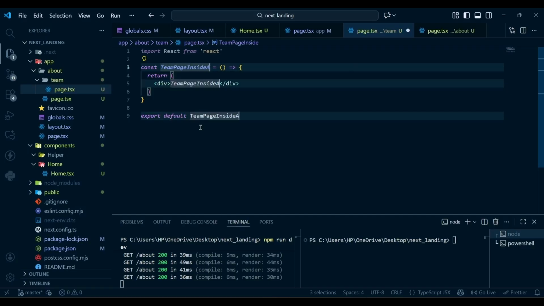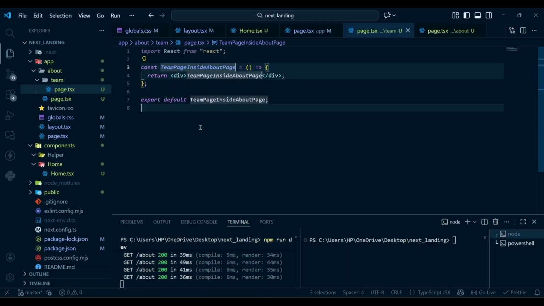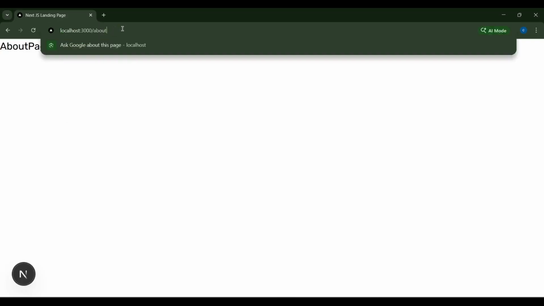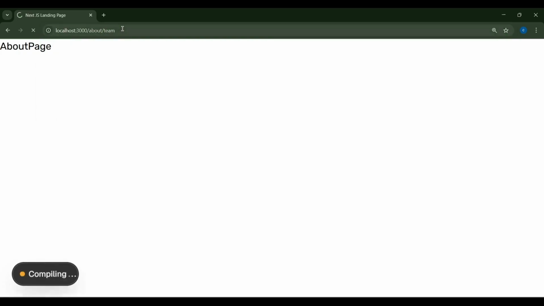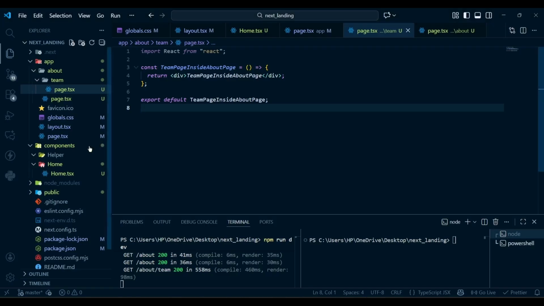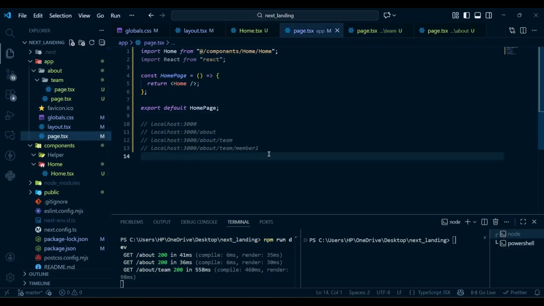inside about page. And if I hit save and if I go to our project and let's go to the localhost 3000 slash about slash team and hit enter, now you can see team page inside about page, and you successfully created a nested route in Next.js. Awesome. Next, let's create this dynamic route.